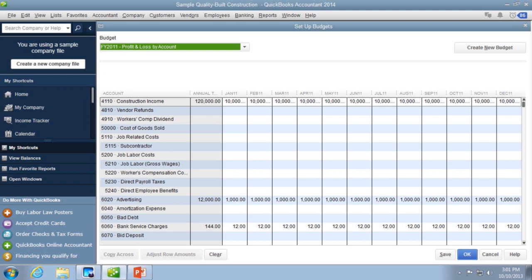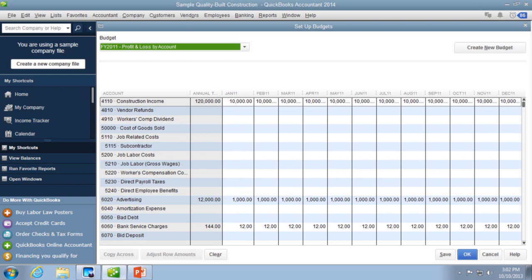So budgets, of course, should be done in advance. Before you start your fiscal year, you should have a budget implemented. And in your budget, you should know on a monthly basis what your income is, what your overall expenses are going to be by account. In here, we have just some generic things thrown in here. I have $10,000 for every month.